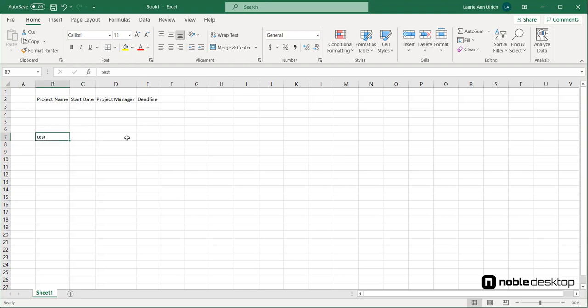If I start in this cell again, and this time I press the Enter key, it moves me down a cell. If I go back to this cell, and now I press the Tab key, it moves me one cell to the right. Now, let me delete that.